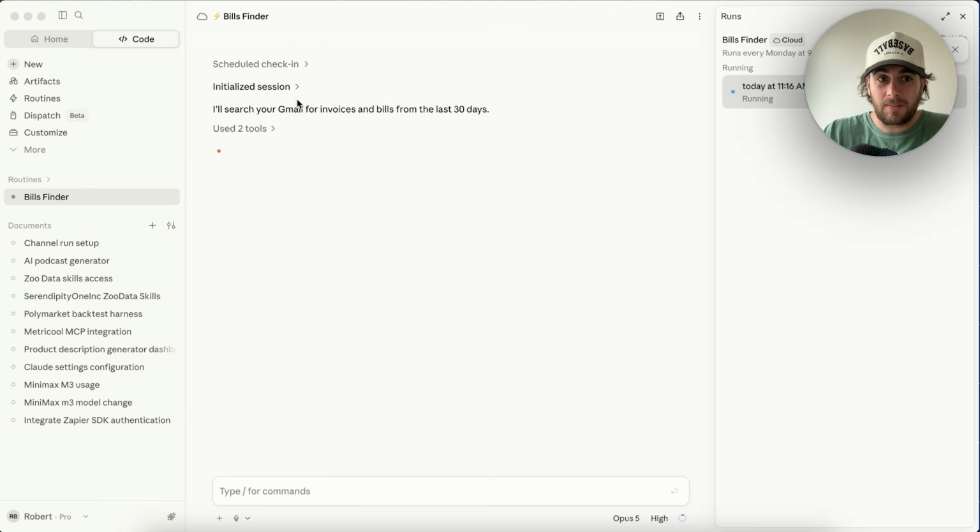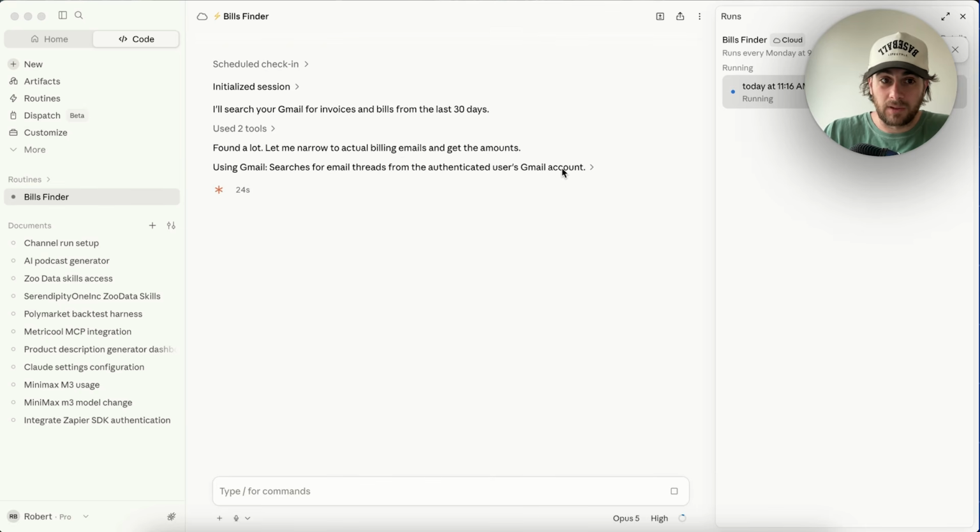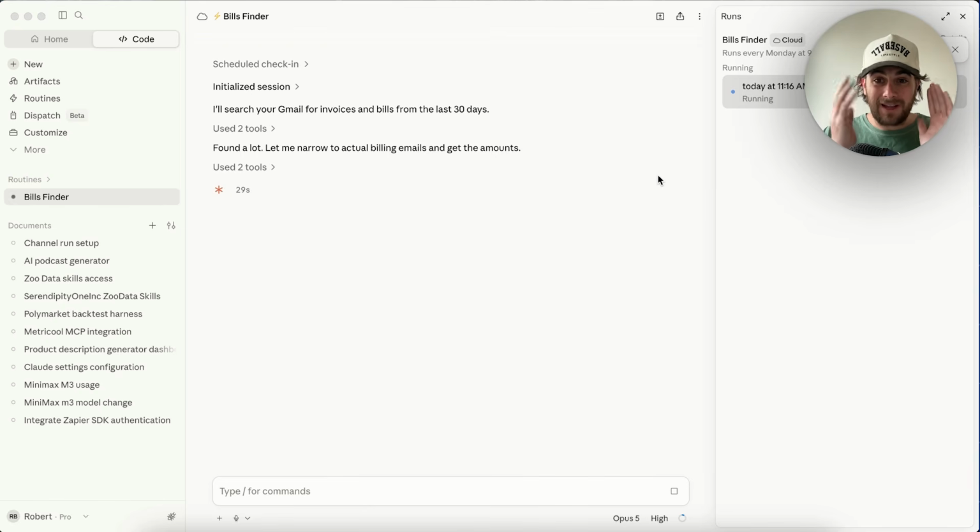It's actually gotten into my Gmail. It's searching through my Gmail. It's found a lot. It's narrowing down what are actual bills and the actual amounts right here, which is pretty incredible. And this is literally going through and automating all of this right here.